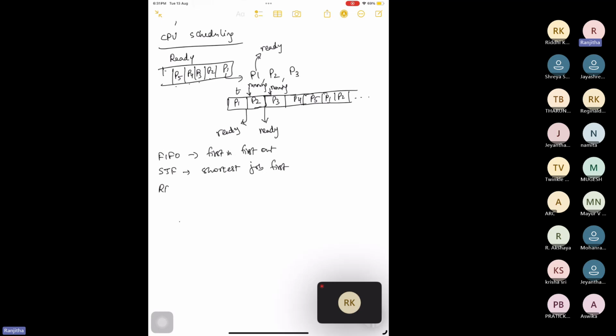Another most common one is the round robin scheduler. Round robin scheduler is what I have just told. Each process will be given a quantum of time for execution. So in FIFO order, in a round robin fashion, the CPU will be given to each of the processes. First P1 will be given, then P2, then P3, P4, P5. Then again it will come back here, P1, P2, P3, P4, P5, and this will continue until all the processes get executed.